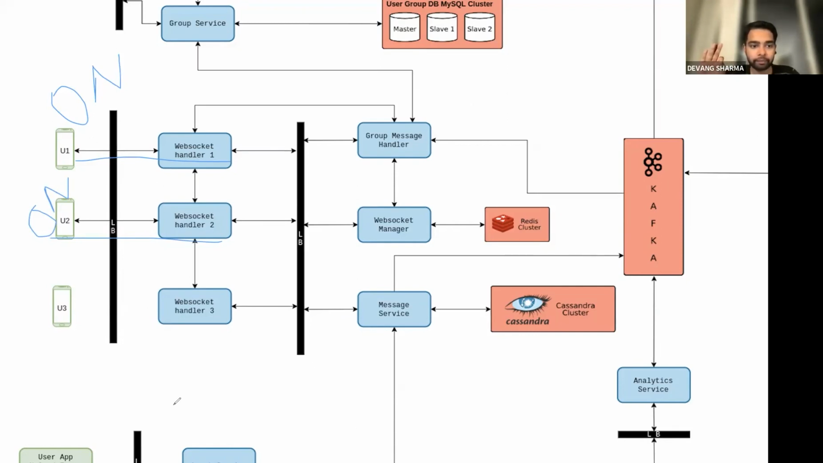Agree? U1, there's a connection with WSH1. U2, there's a connection with WSH2. U3, there is no connection, neither to 1, 2, or 3. Why? Because this user 3 is offline. If you are offline, how would you have a connection? You will not have any connection. Common sense, right? So you can only be connected to a WebSocket handler if and only if you come online. Is this part clear to all?